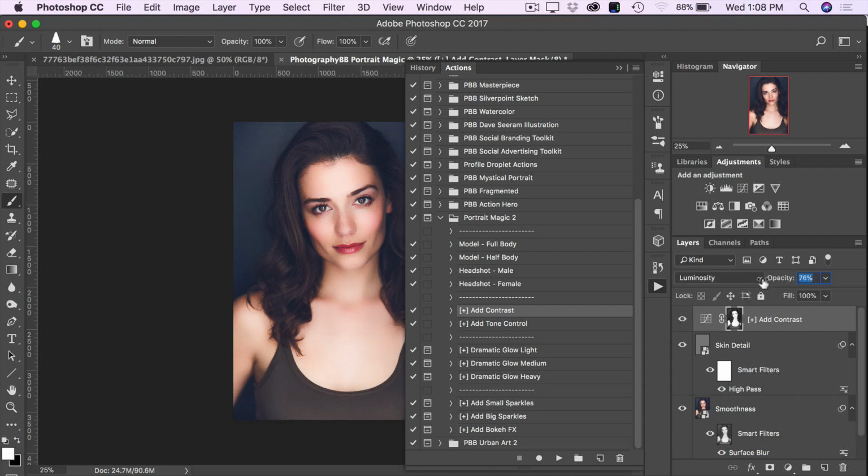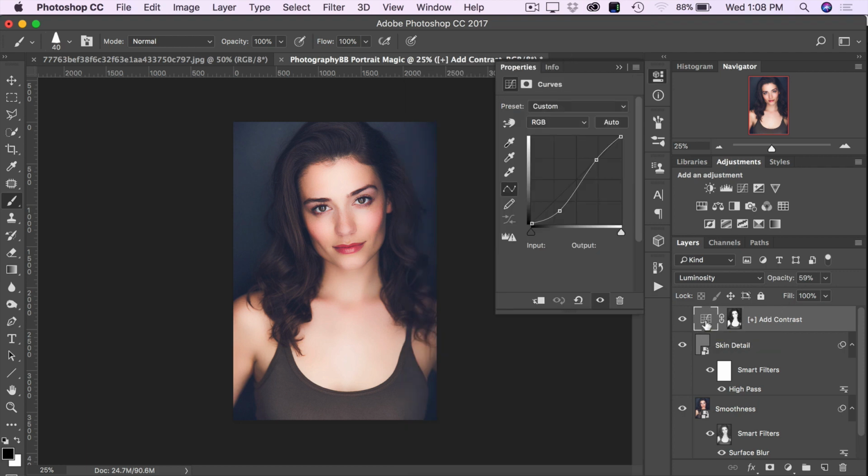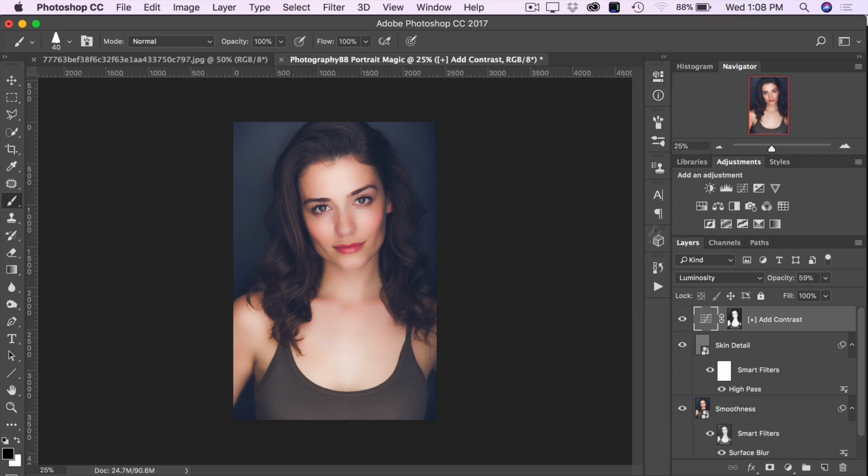We can change the opacity if we just want to reduce it a little bit. And if you want to make custom changes to the amount of contrast, you can just double click on the little adjustment layer icon here. And then you can make changes to this curve if you would like. So we can bring up the darks a little bit there, bring up the highlights even, and change it however you like. And we'll close that there.